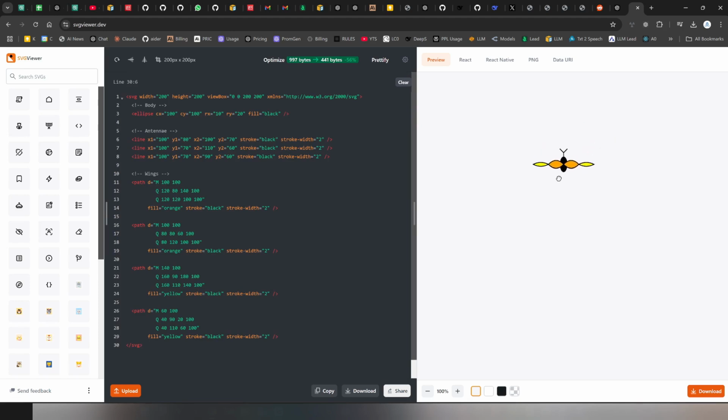Wow, that's a nice looking butterfly. The wings are not as spread out, but it's a different camera angle. This is definitely a pass.